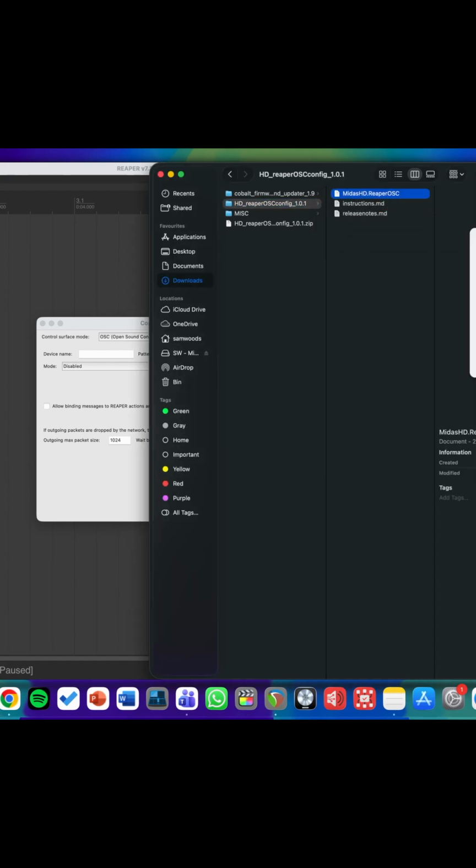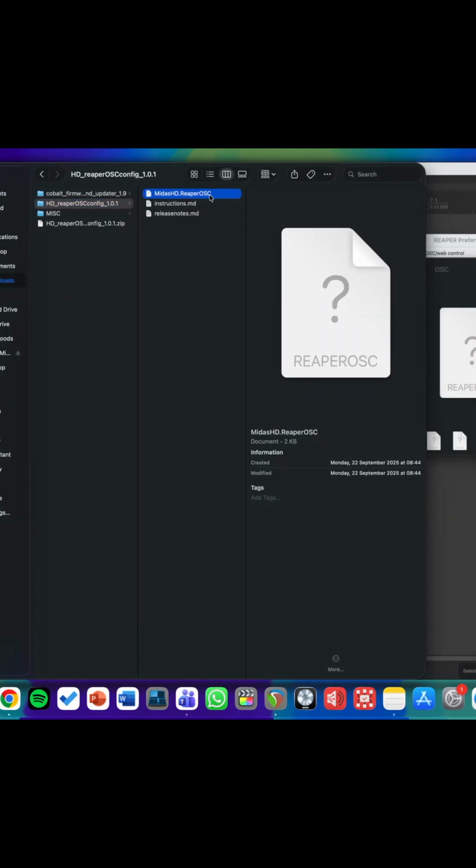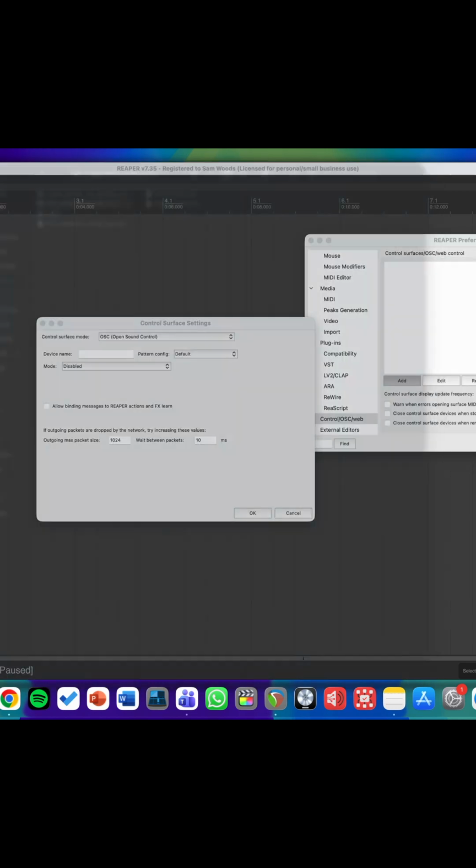Now from your downloads, you can drag that Midas HD OSC file into Reaper's config directory folder. Once you've done that, you might need to refresh the list. There's an option for that in the dropdown, and you'll see Midas HD as an option for the pattern config. So let's select that.